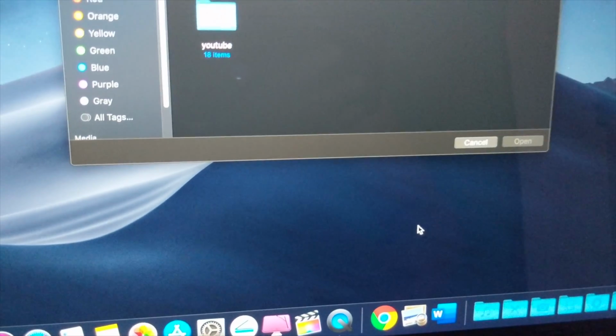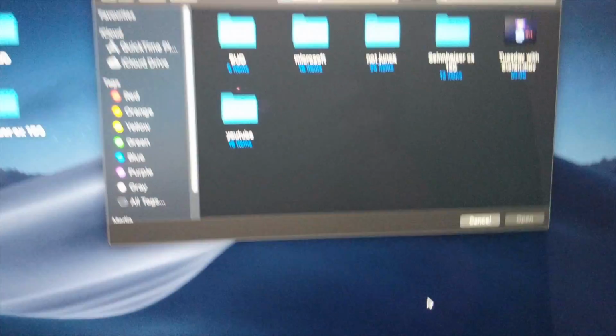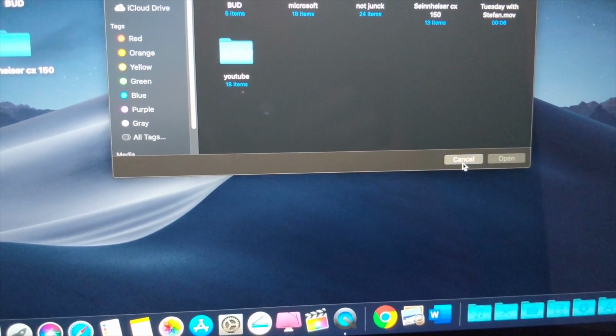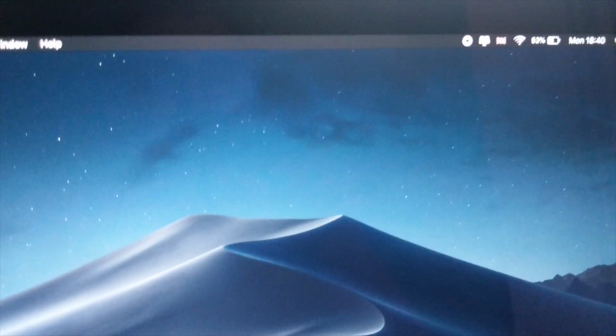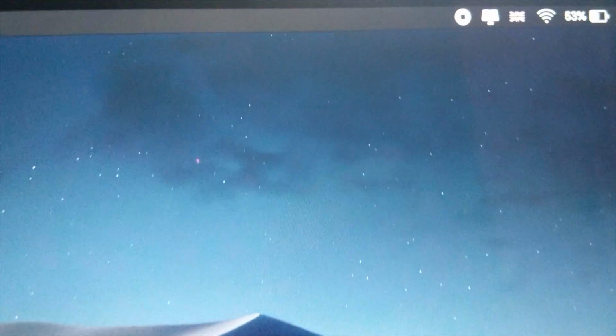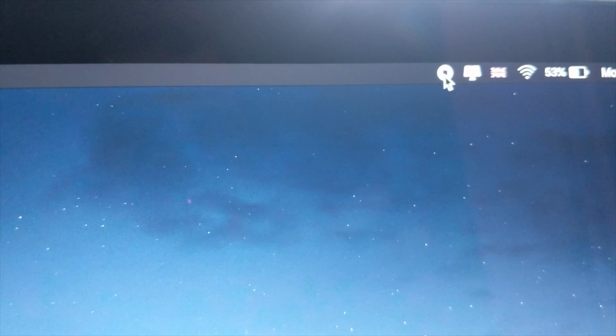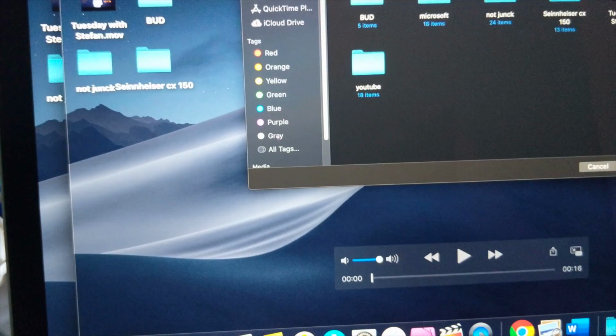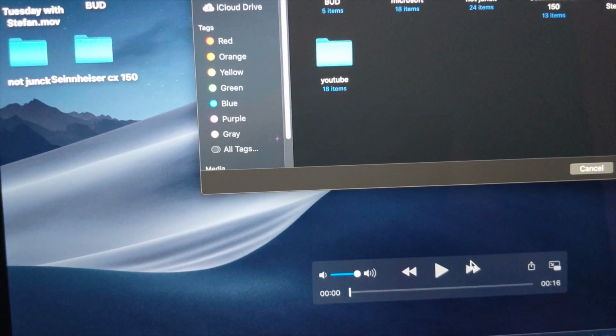And now this is a test, this is a screen recording on your Mac iOS. Okay, so now it's recording. And now if you go on the right side, if you press here, we'll stop recording. Voila. And this is your clip that you did just 10 seconds ago.